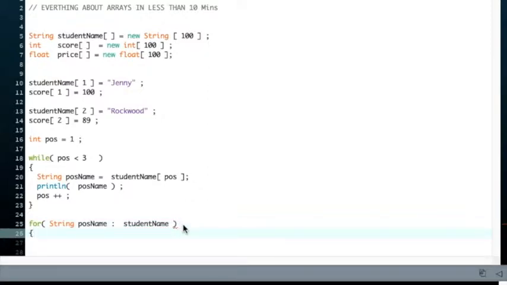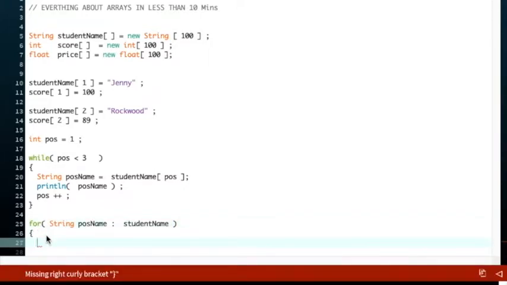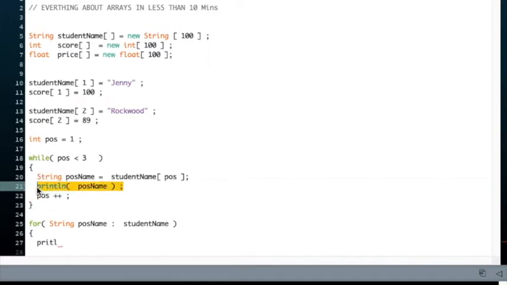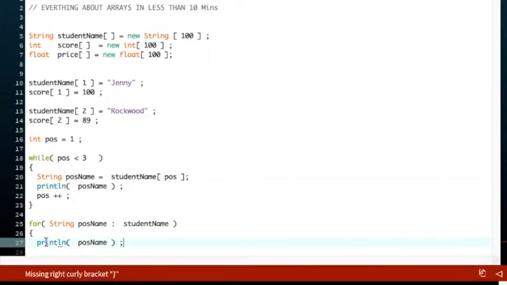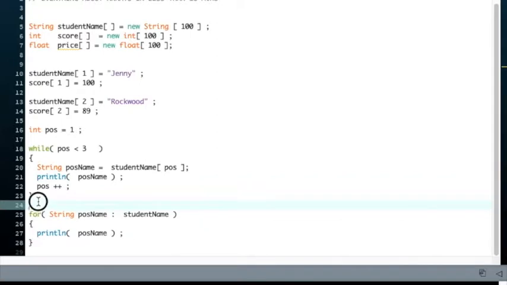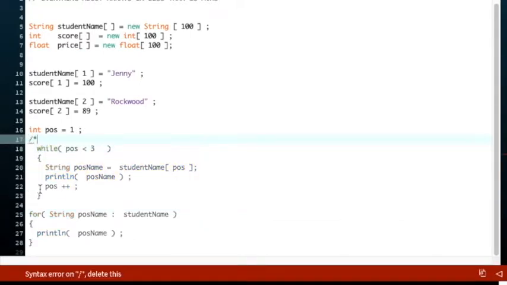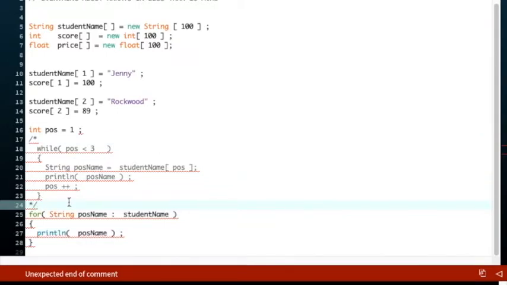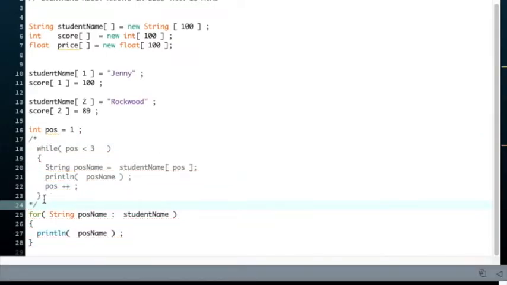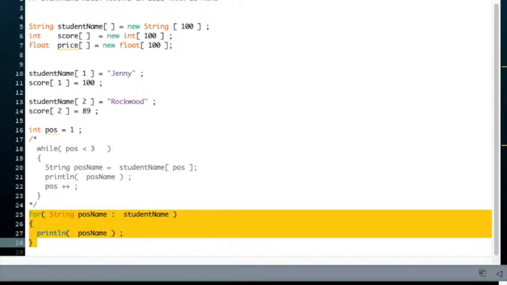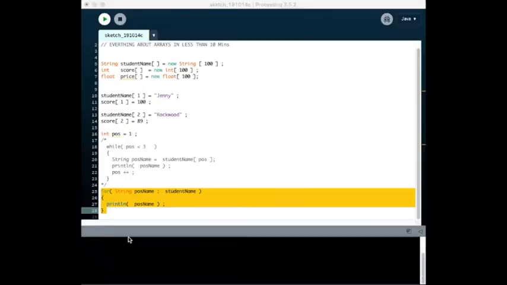Round brackets. Remember, no semicolon at the end of that line because it's the beginning of a block. And then we go print line. In fact, we just copy and paste that. Pos name. So I'm just going to disable all this code. Let's just disable that. So that's all now in a comment, so it won't operate, and we're just going to look at this code functioning. Let's run that. What do we get?